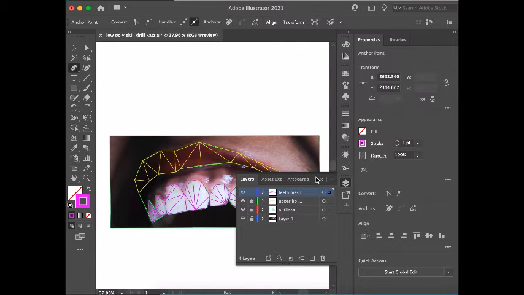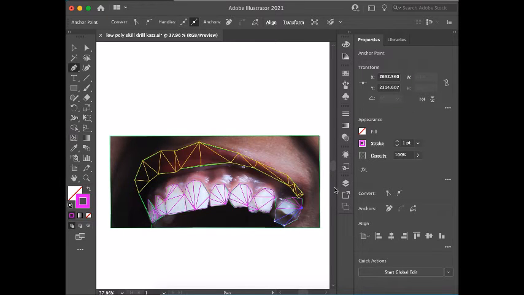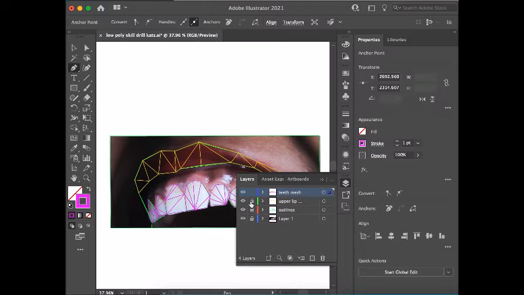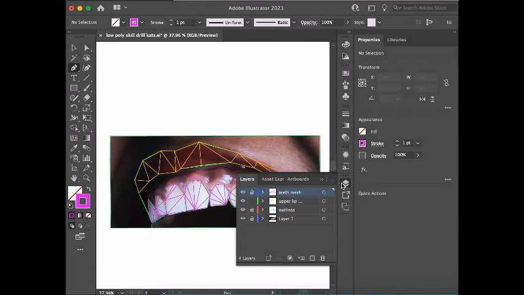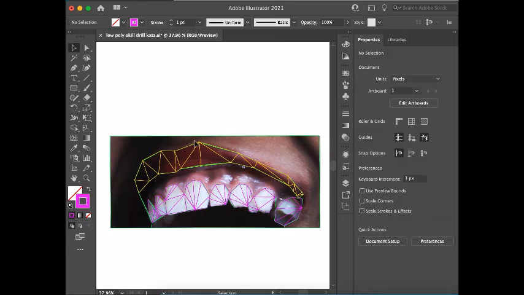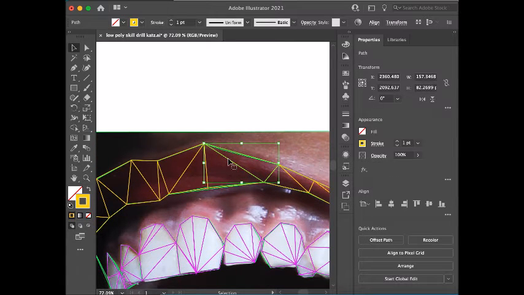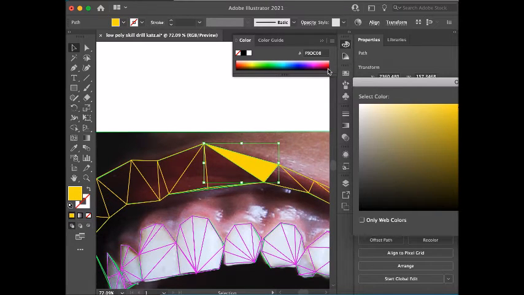Okay, now that I have those two traced, I'm going to go through and I can start filling stuff in. I'm going to start with the upper lip. I'm going to lock the teeth, do the upper lip first. Okay, so I will start with one triangle of my choice, and I will pick a color. Actually, I'm going to first flip my fill and my stroke because I don't want a stroke for this at all. Now I'm going to go through and I'm just going to choose a color that I like.